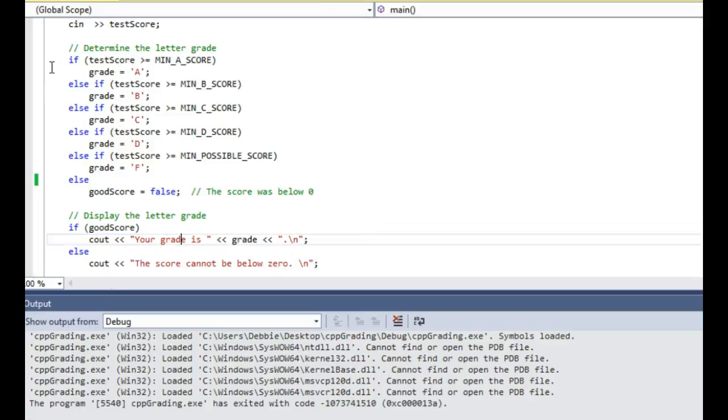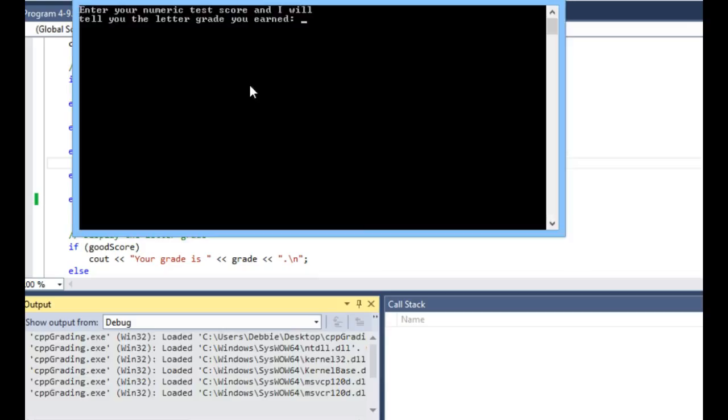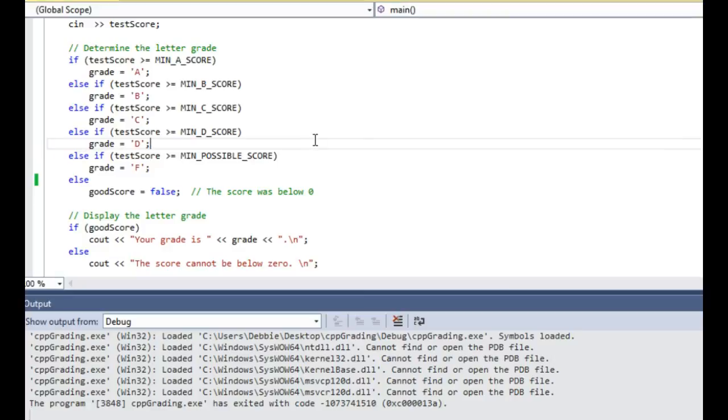Now if I put in a negative value like -3, this is going to be false, this is going to be false, and so on for each condition, and then it'll go into the else. It'll set good score to false. So in my if statement, if false, and whenever this evaluates to false, you have to go into the else, and it'll just say the score cannot be below 0. So here, I'm going to enter -2, and it'll say the score cannot be below 0.